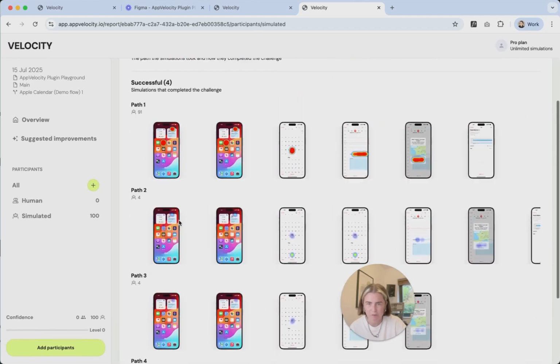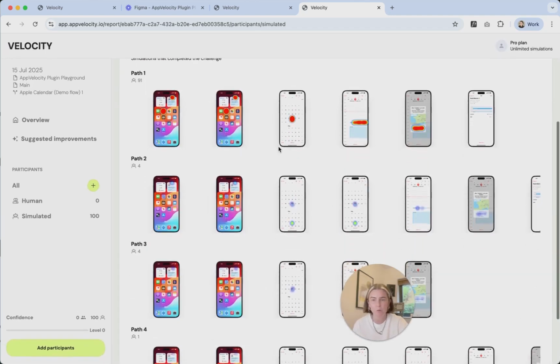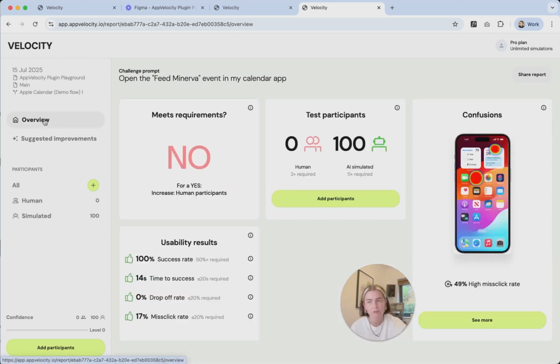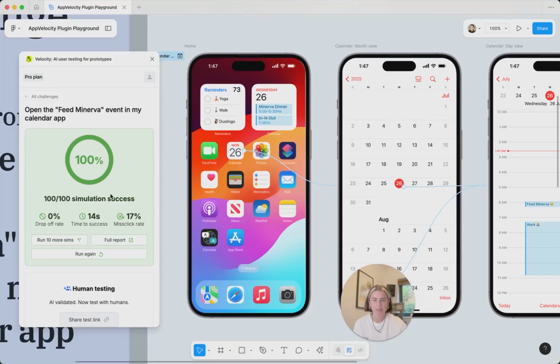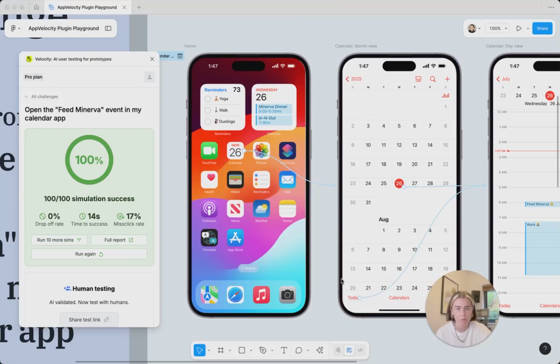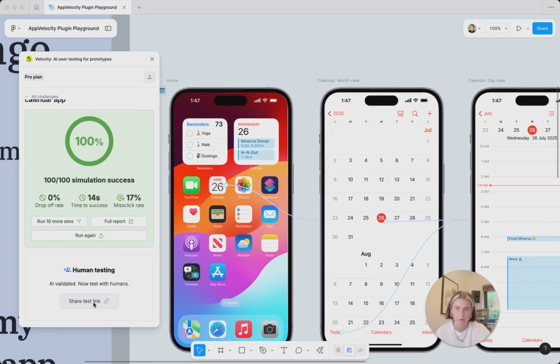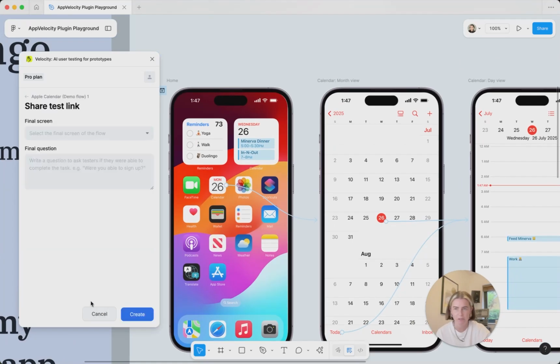So we've got several different paths, but for now what I want to do is I want to actually run this with some humans to see how our results will improve. So I'm going to go back to the plugin. So now I'm back in the plugin, and this is where I can set up a human review, because we always want people to be testing with humans as well. So I've got my little human testing widget here, so I'm just going to click on this.